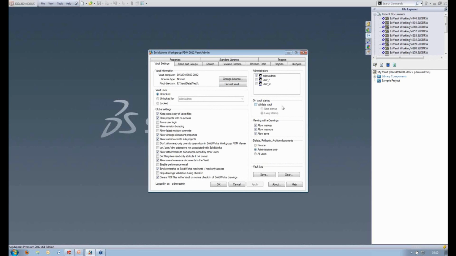On Vault Startup, you've got this option to validate the Vault. Again, usually that would be turned off, except when you've done an upgrade. The first time you start the Vault up, you may choose Next Startup to validate the Vault following upgrade, and that just means you've double-checked that everything's where you expect it to be.